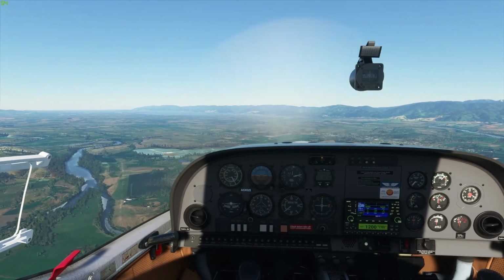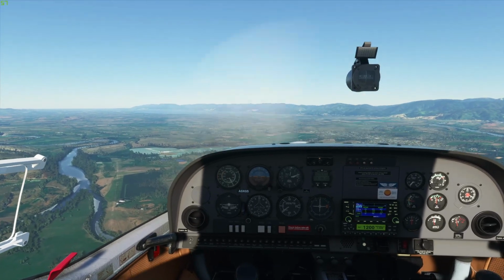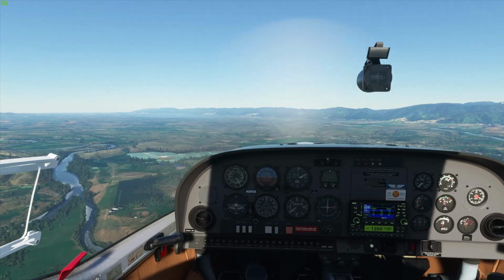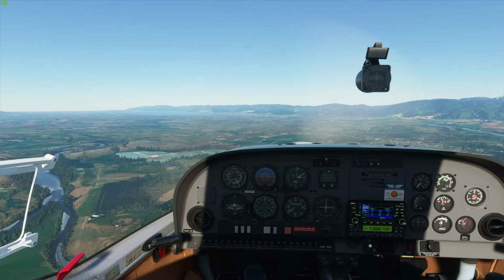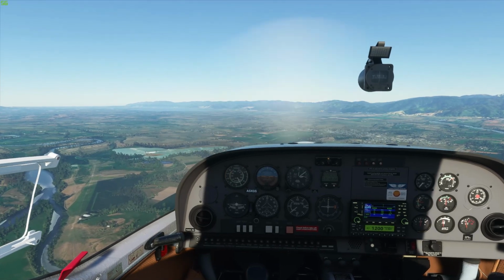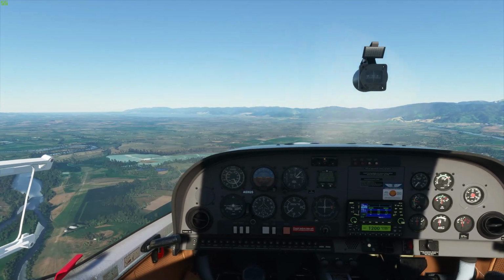Okay, so that feels better. So 70 knots. I've got a lower nose attitude, I can see a bit more, and that's still not much power. It's right at 10 inches or so. So that feels more comfortable to me.